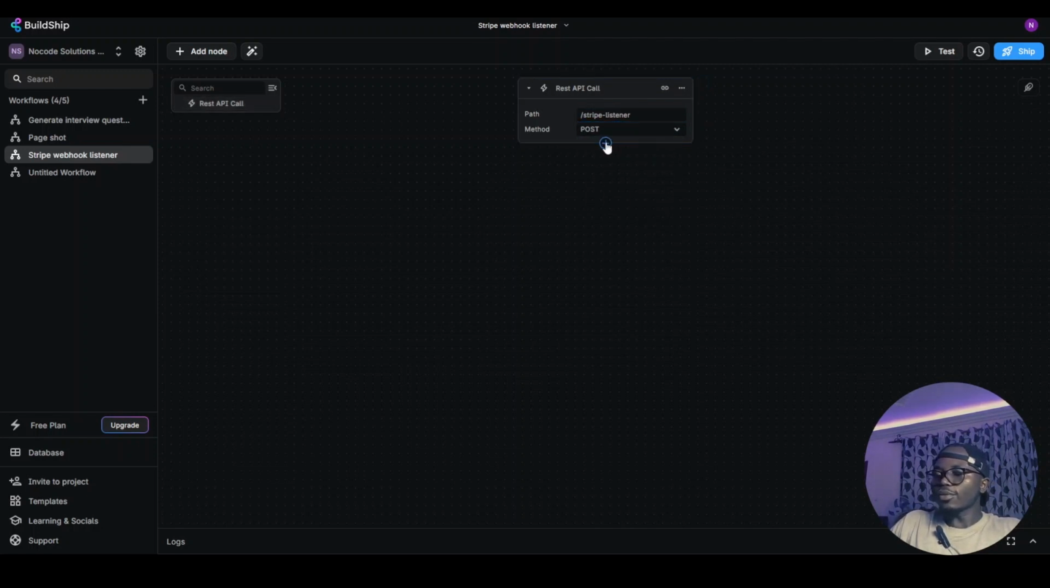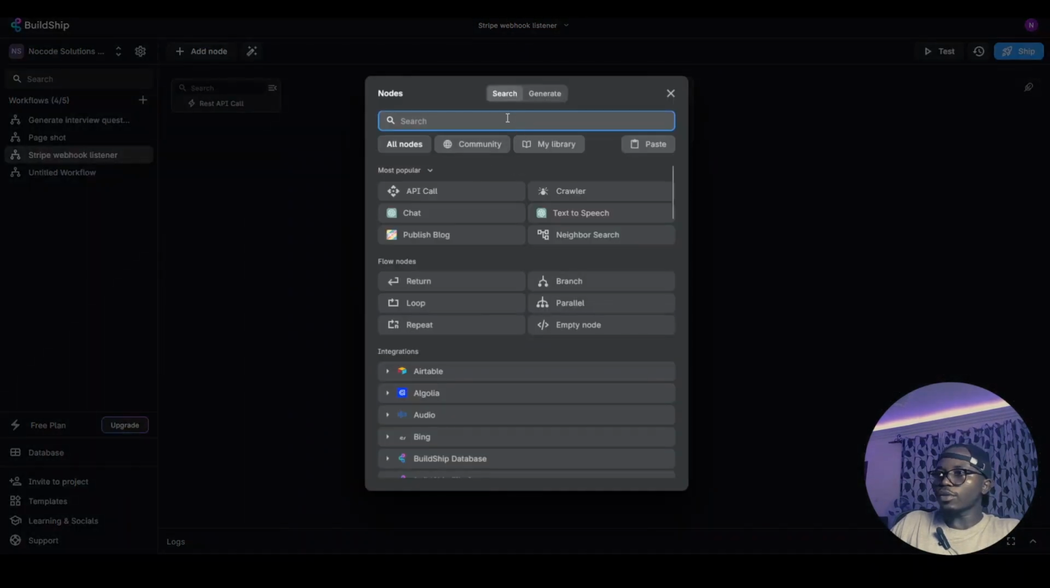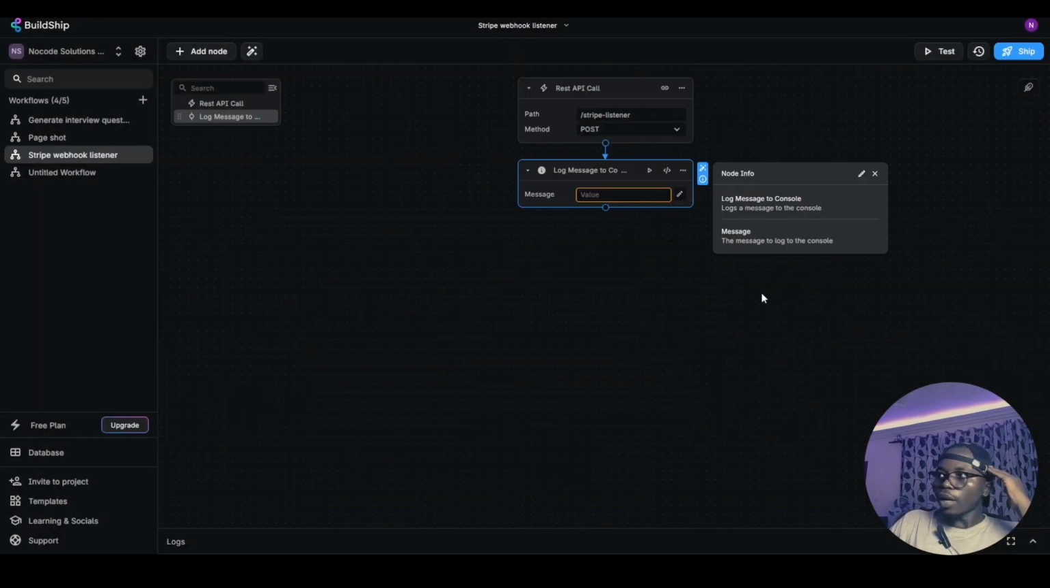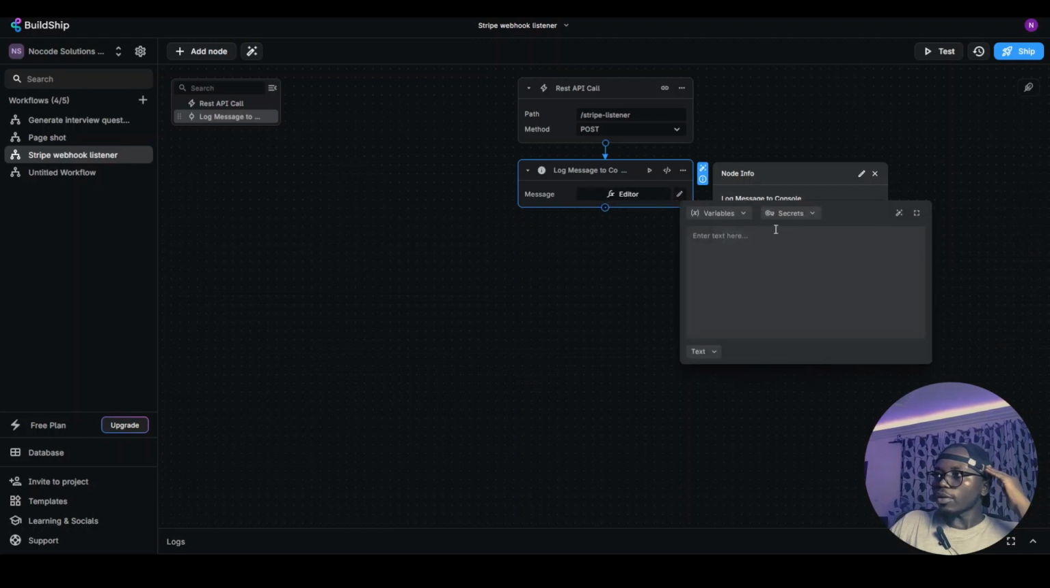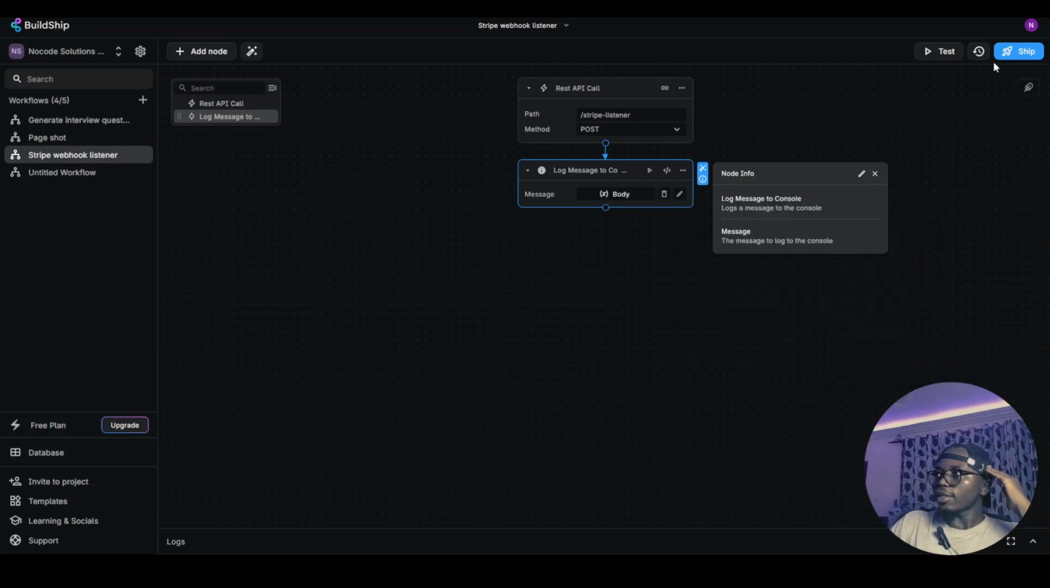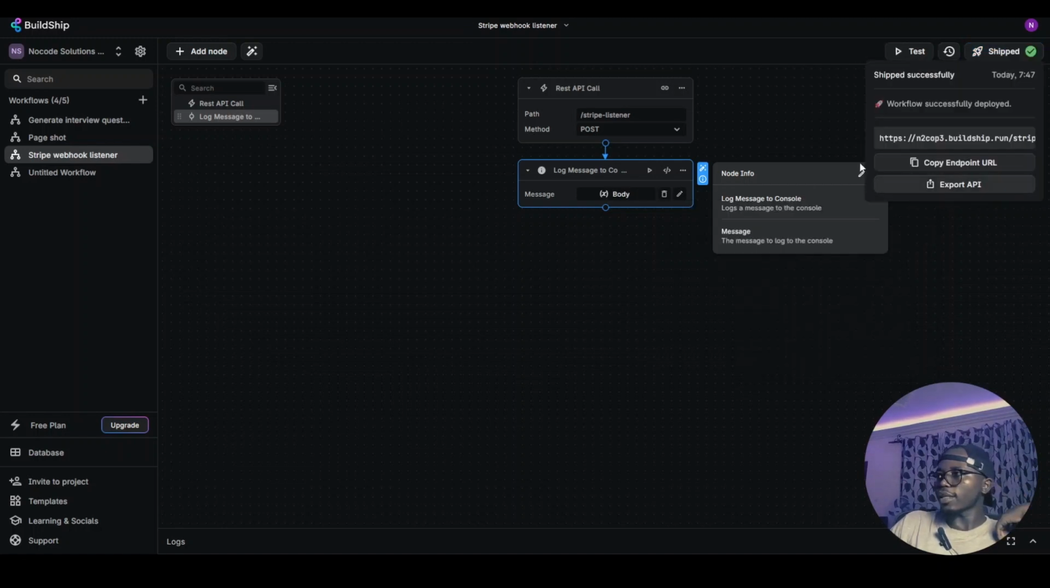What I want us to do first is, when we hit this endpoint, what should we do? Let's just console.log first. What value do we want to log? We want to log the request body. So let's ship this, and it has been shipped. This is our webhook endpoint.